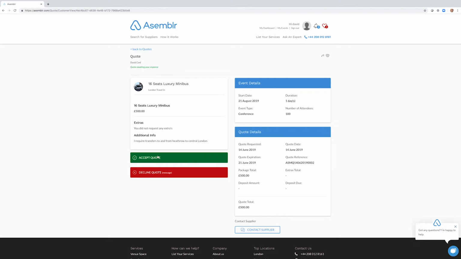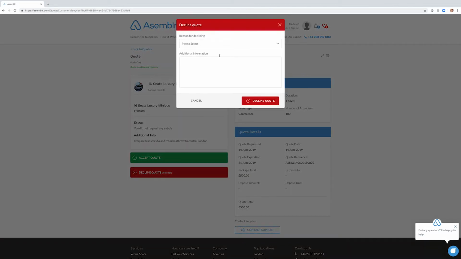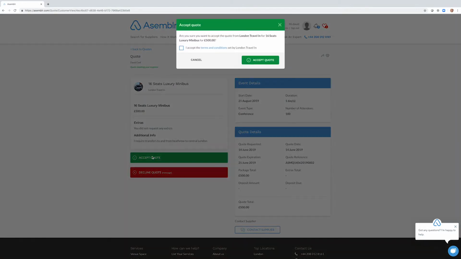If you decline the quote, however, we do ask that you specify a reason. This just helps the supplier understand why they didn't win your business. In this case, let's go ahead and accept this quote. You need to accept the terms and conditions which are supplied by this particular supplier. Now let's accept that quote also.